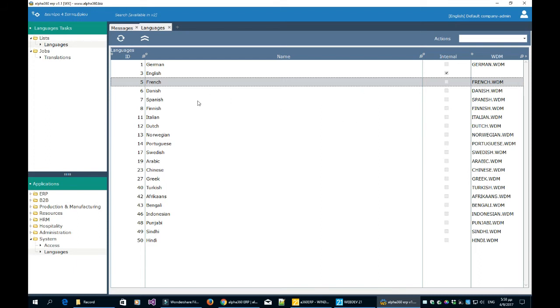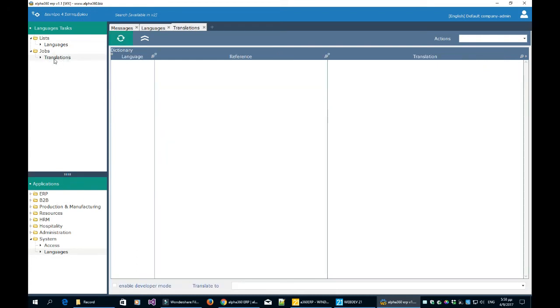Where are these translations done? First of all, we go to the area jobs translation. Here, we don't have anything right now. But we have included a list of all references inside the ERP up to version 1.1. Probably some of them are missing, but we are going to add them along the way.